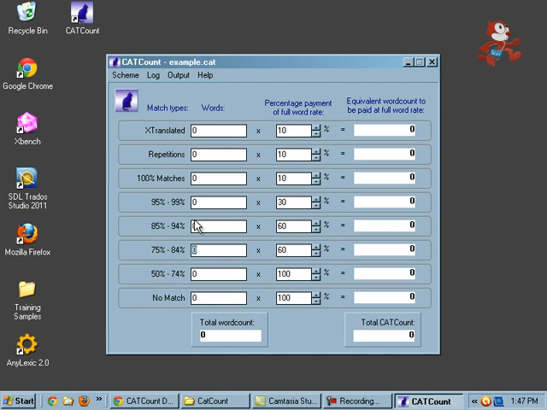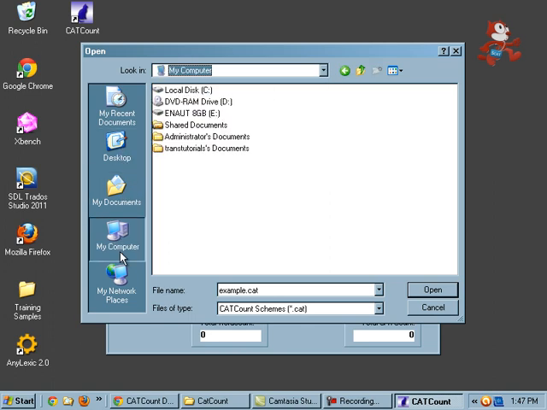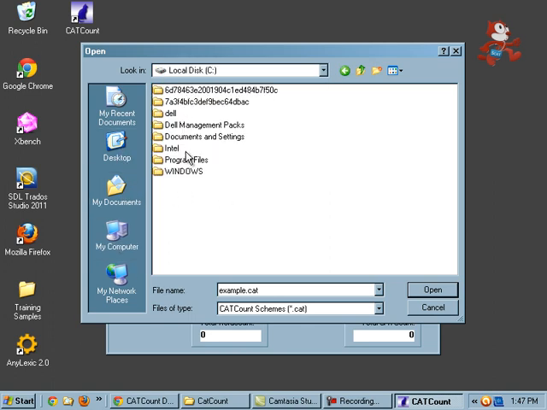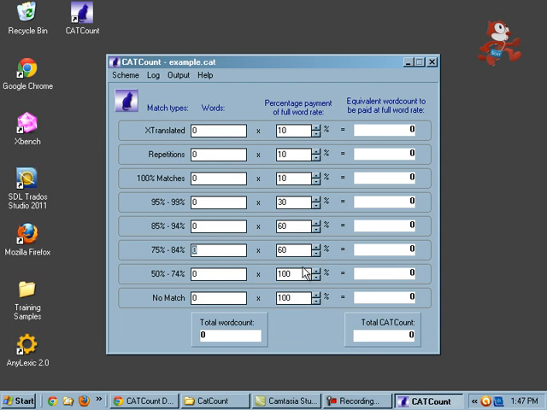What's great about CATCount is that it comes with some sample schemes. So if you go to scheme, and this is important too for when you create your own, you go to scheme and then load. I've already found the location here on the computer, but I went to my computer and then the local disk, and then programs, and then CATCount, and your schemes folder will be here. I'm going to load the example.cat, and there you go with your example scheme.